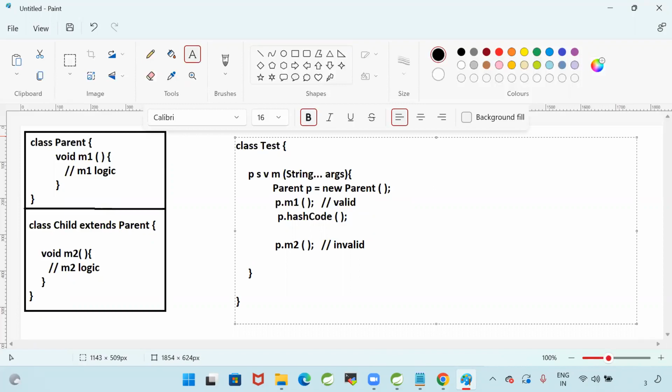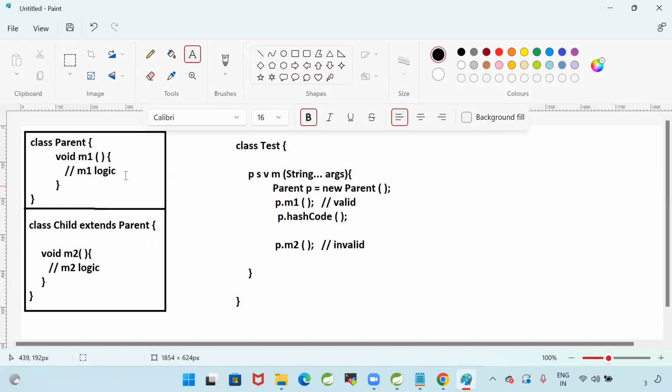p.hashCode. When I execute p.hashCode, first it will check what is p. P is a variable holding a parent object. It will go to the parent class. It will check, hey parent, do you have the hashCode method? Is the hashCode method available or not available? Not available. Will it throw the error?